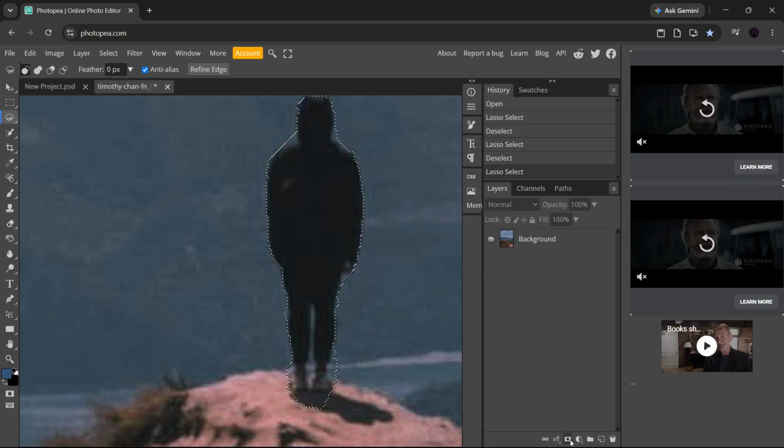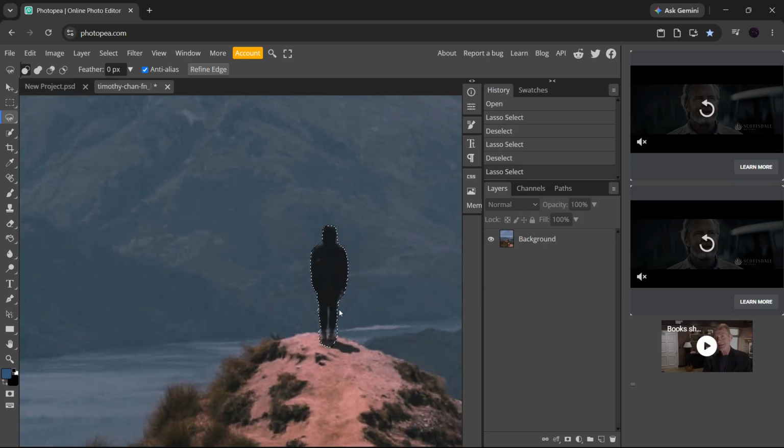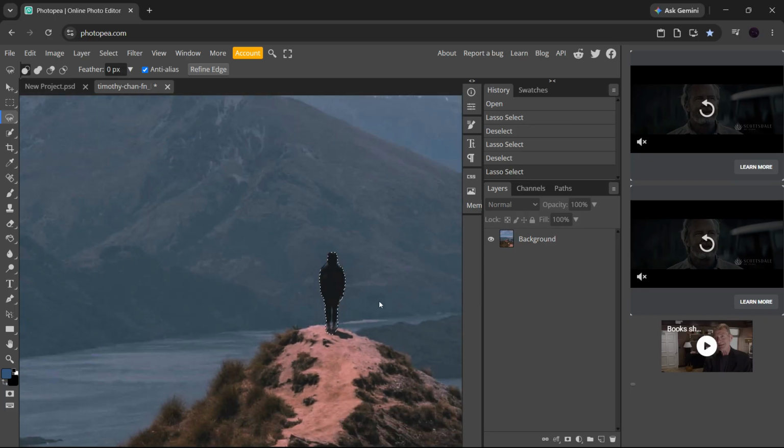If you want to move the selected object onto its own layer, use the shortcut Ctrl+J on Windows or Command+J on Mac. That instantly copies the selected area to a brand new layer. This is one of the fastest ways to isolate something in Photopea, and it is especially useful when you want to resize, reposition, or edit the selection separately from the rest of the image.